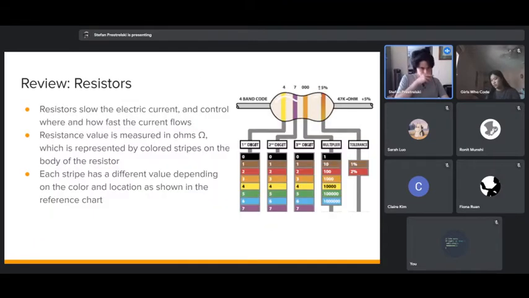Next, we have resistors. These are gonna slow the electrical current. This will be important so we don't blow out our LEDs, especially not the RGB one. Resistance value is measured in ohms, and that's represented by the stripes on the resistor. Each stripe has a different value depending on the color and location as shown in our chart here. So just to recap, you're going to need three 220 ohm resistors and five 330 ohm resistors.